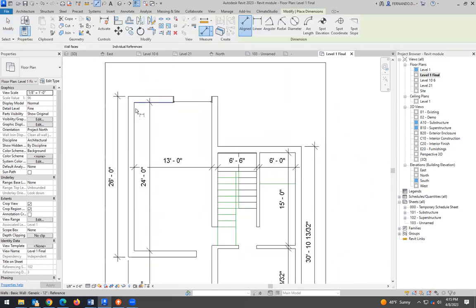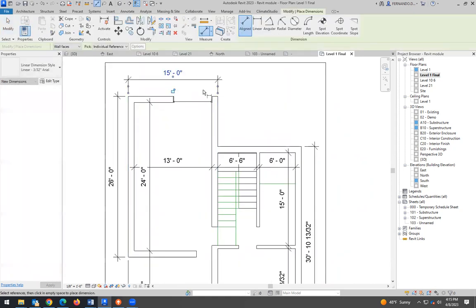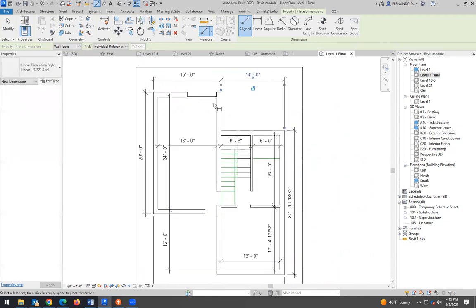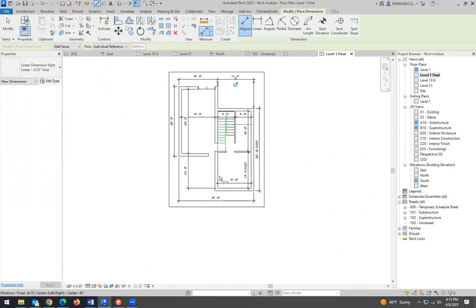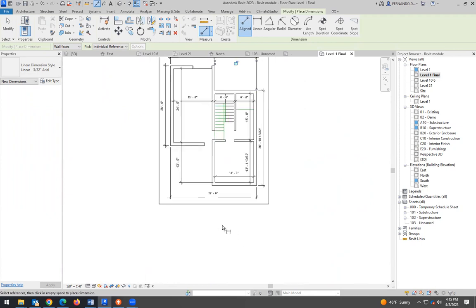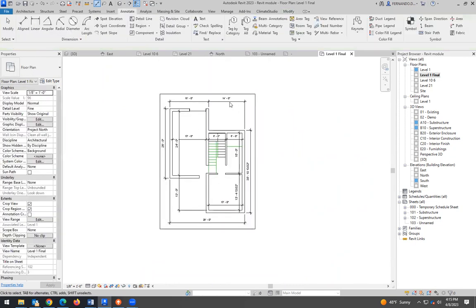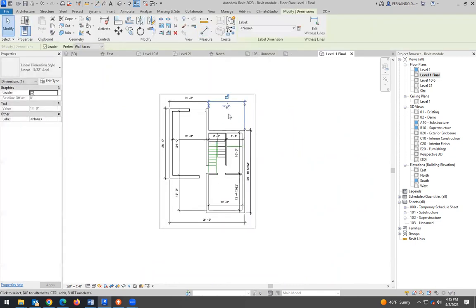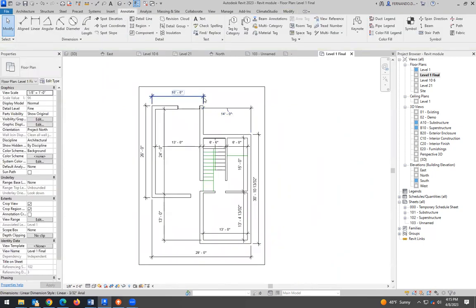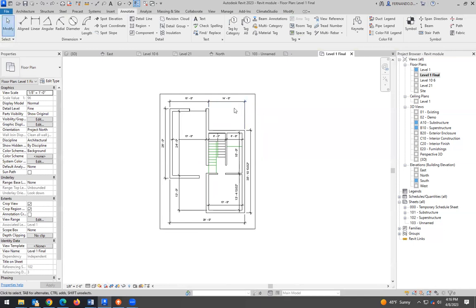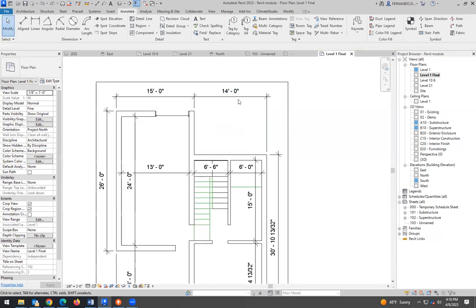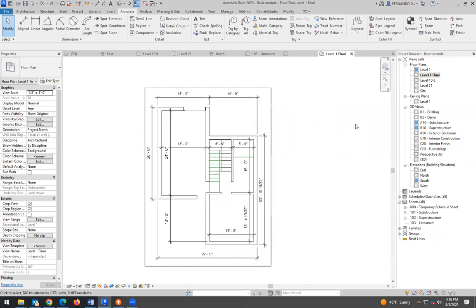We can define this 15 and this 14. But it's very important that these lines are lined up. Okay. So don't place this dimension like here. It doesn't look nice. Okay, so everything has to be lined up, and that will look much better. So basically, that's all we need.